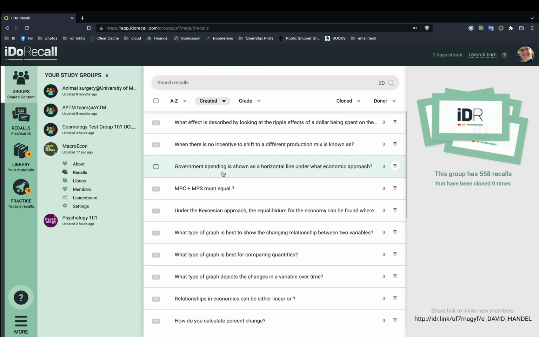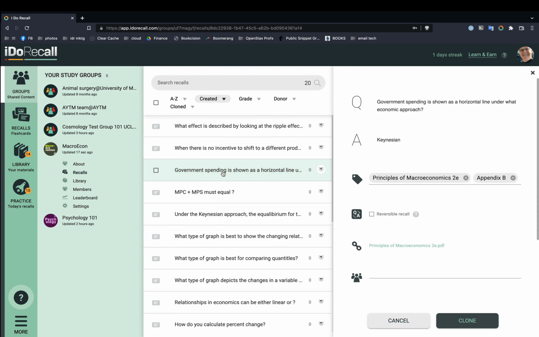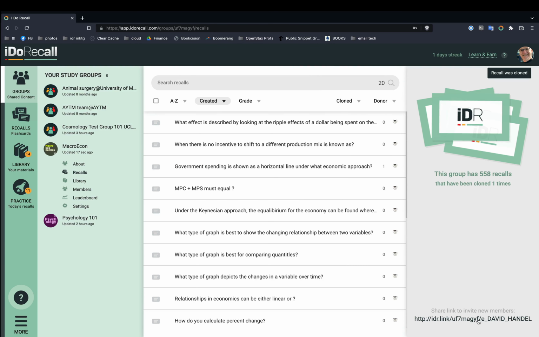Members can click to inspect the contents of a recall, and if they desire, they can clone a copy that will be added to their personal recalls list and managed by the spaced repetition algorithm, the same as other recalls in the list that they created themselves. Recalls can be selected and cloned in bulk.